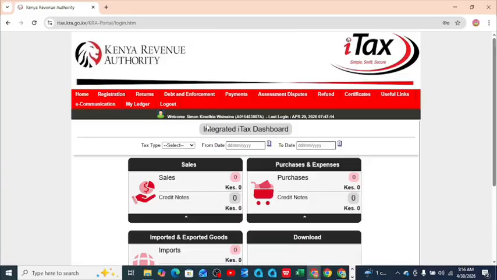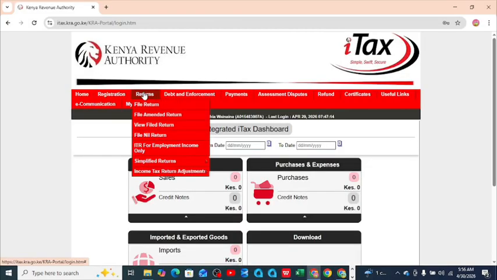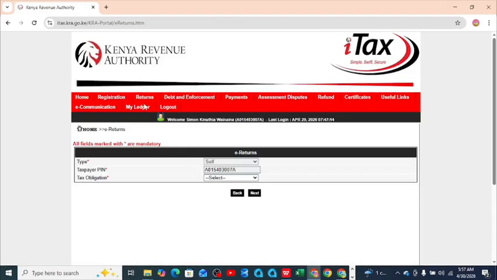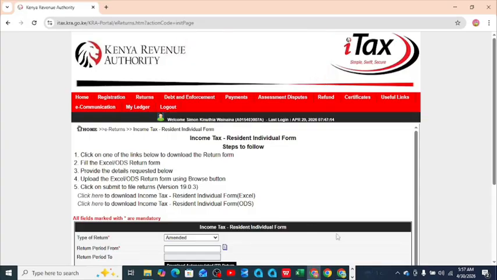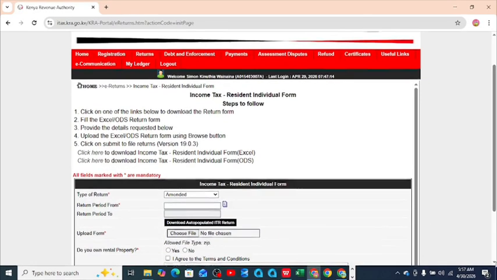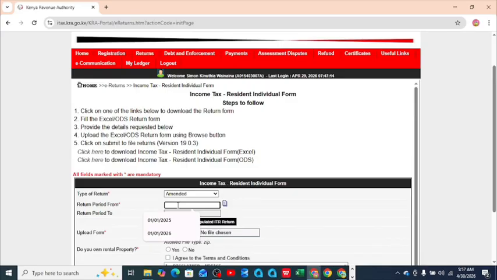When you log in, you should be taken into this interface. You just need to come to where we have Returns, then choose File Return. Then choose the tax obligation, Income Tax Resident Individual in case you are resident, and then click Next. I have already filed my return, so I'll be doing it like an amendment, but it will reach the information hold. You need to enter the return period, which is from 1st January 2025 to 31st December 2025.